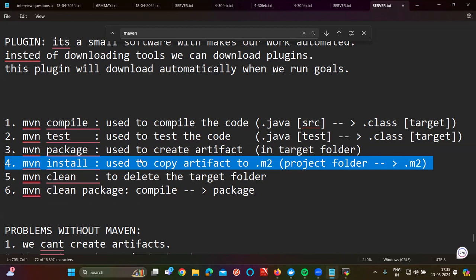For that purpose, in real time, we use a separate tool called Nexus. Which tool? Sir, in real time, we don't store artifacts in the .m2 folder. Why? Because if you store in the .m2 folder, you need to face a lot of consequences. That is the reason we create a separate server to store the backup of artifacts. And that server is called Nexus, which you are going to see in an upcoming session.